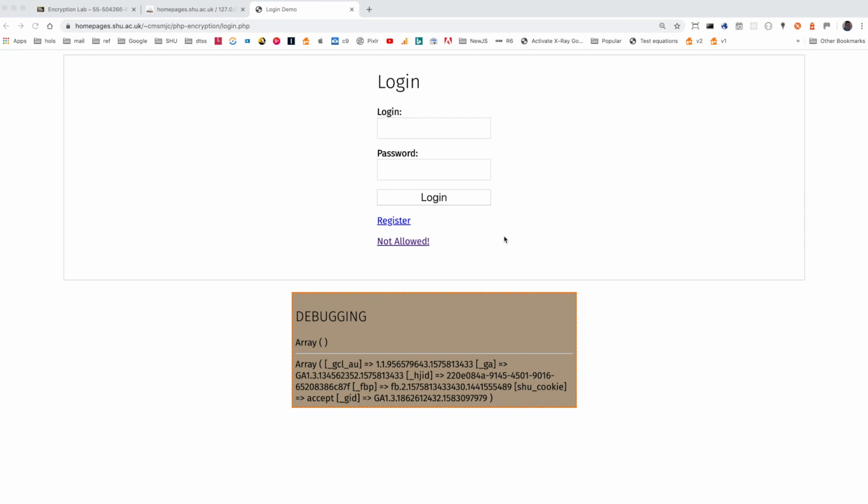Welcome to the first of 4 videos looking at setting up a login registration system using PHP and using a hashed password system to encrypt the passwords in a database. So let's just show you where we're going to end up with this.